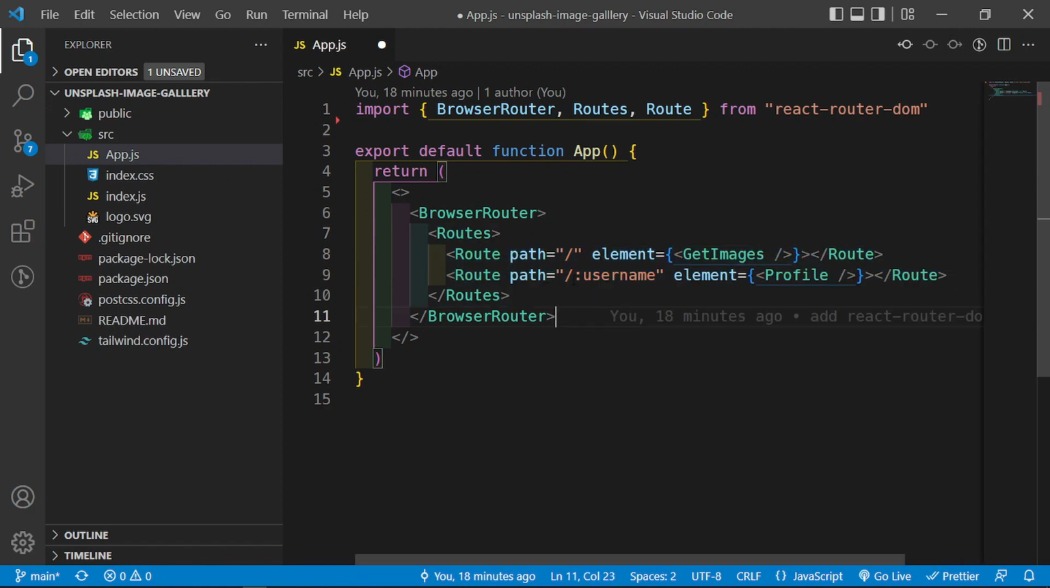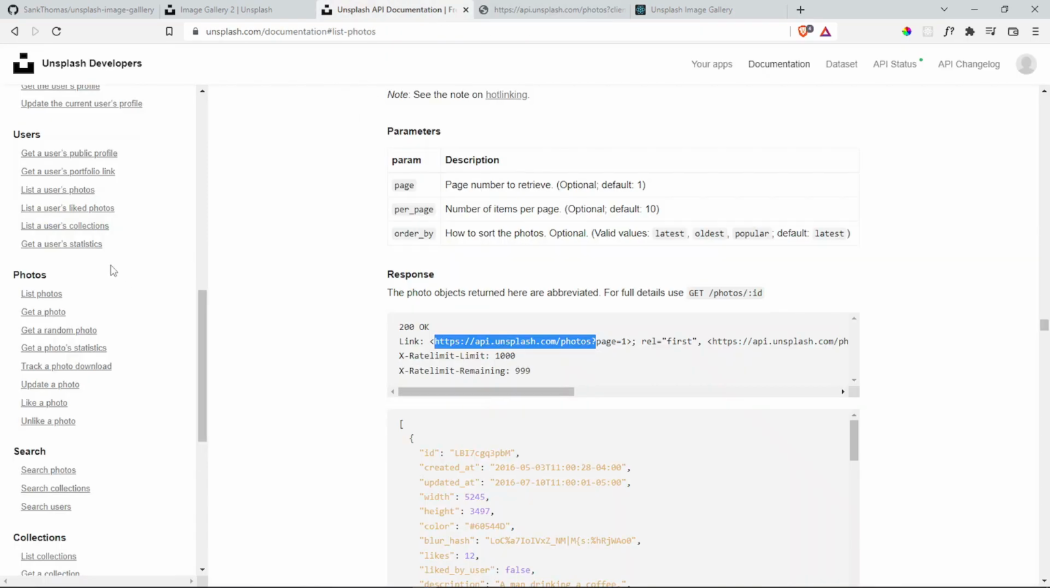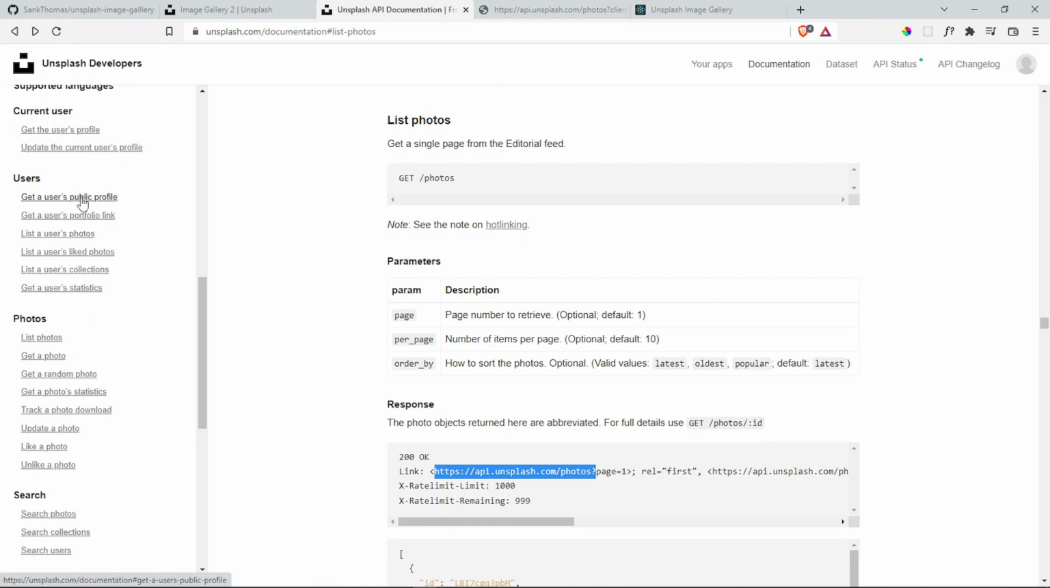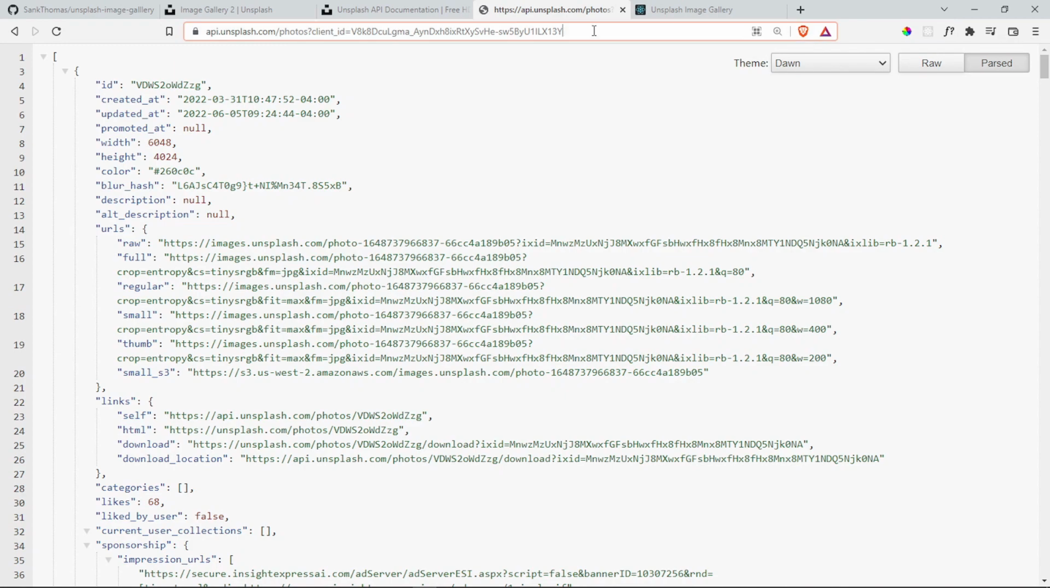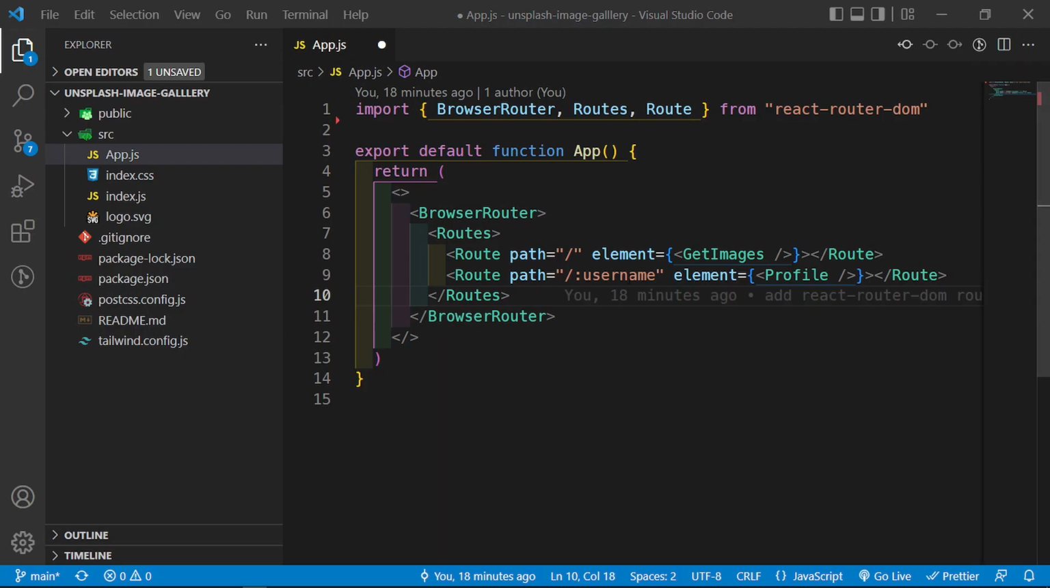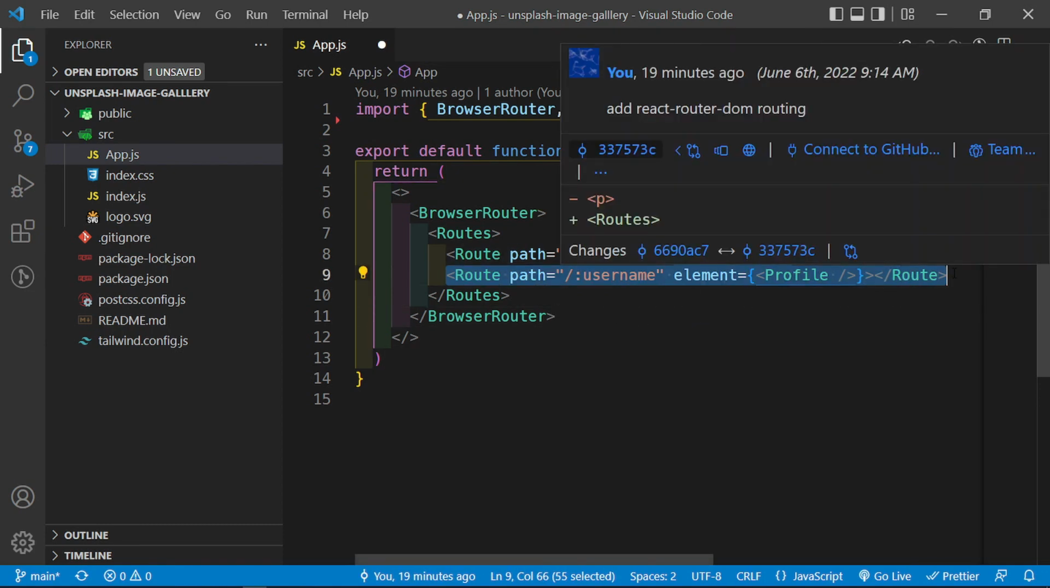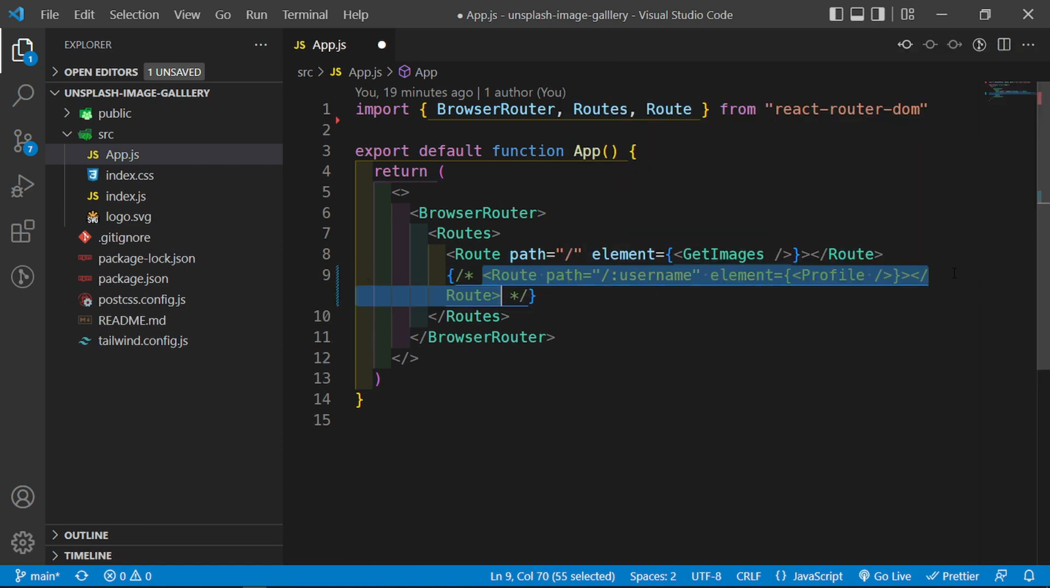And I should mention that for the /username here, if you check in the documentation of the API, you can go into get a user's public profile, and the GET request that you're going to be sending is /users/username, and then append your API key at the end, just like we did right here. So that's how you would try to implement this. But for now, because we don't have this component, I'm just going to remove it, or let me just comment it out.